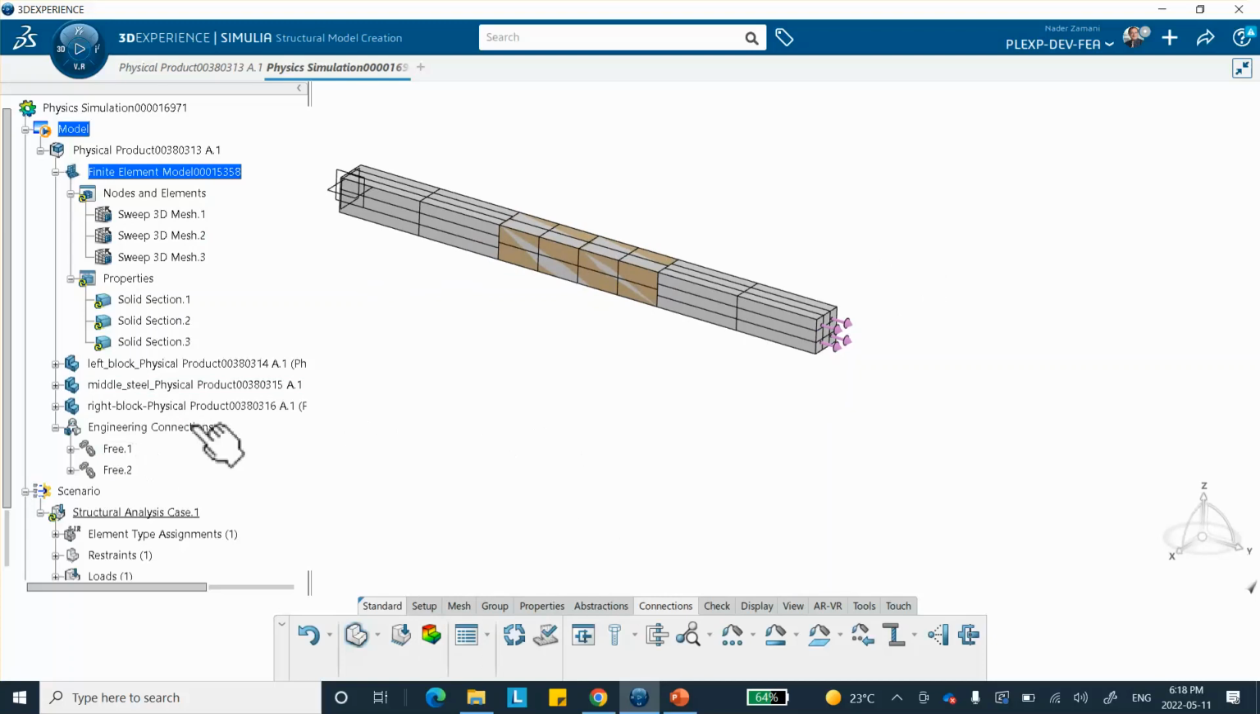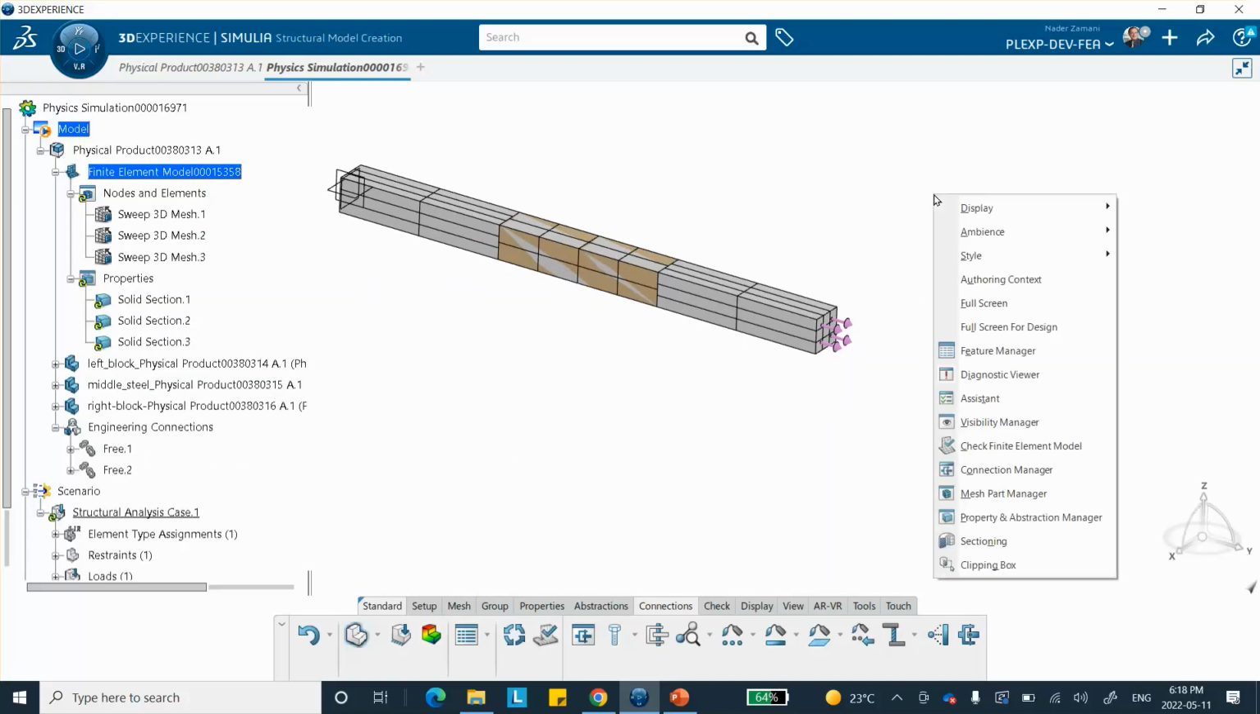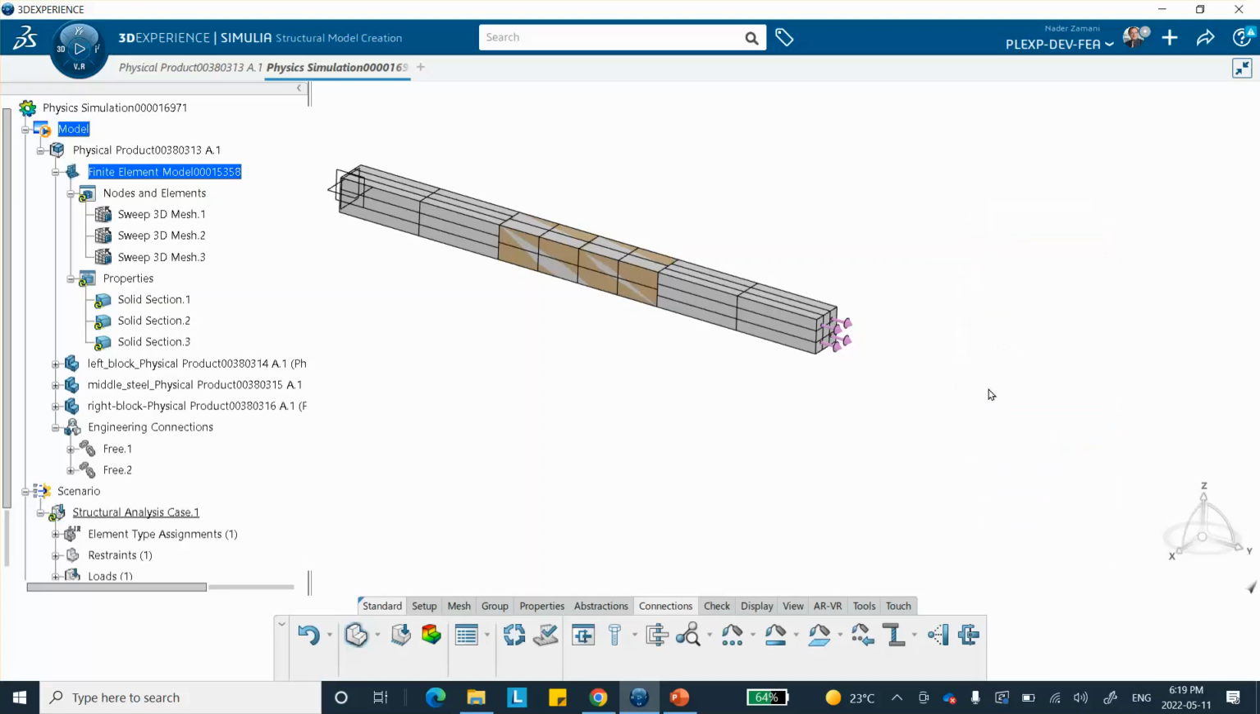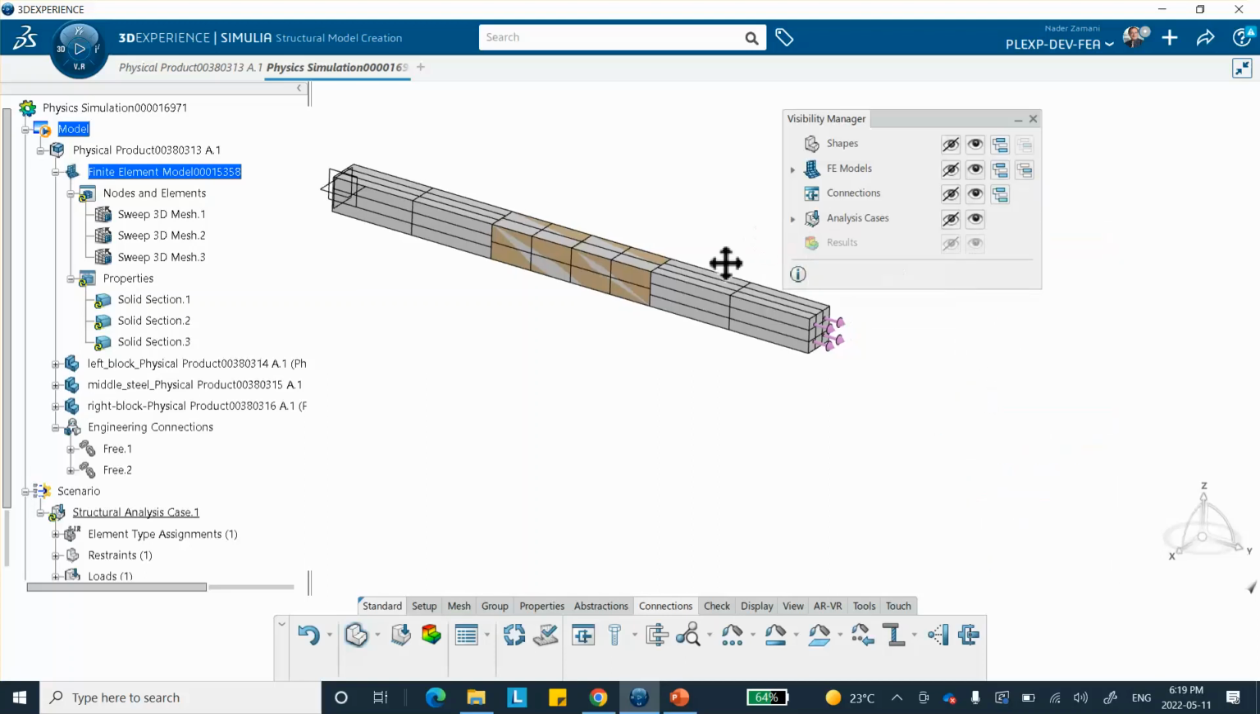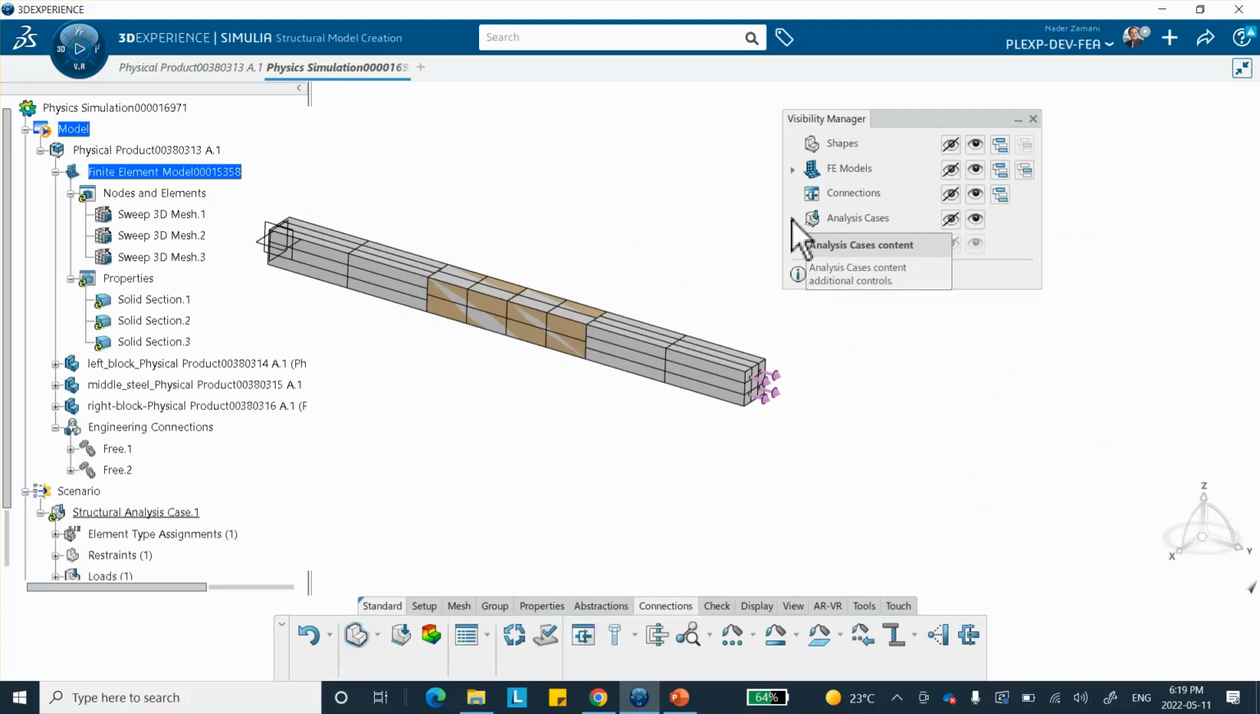That's pretty much it. If I go to the visibility manager and expand this, I see the connections. I selected connection and said show it to me. So it found tied nodes here. Okay, tied nodes. And that's pretty much it. So let's go ahead and run it.